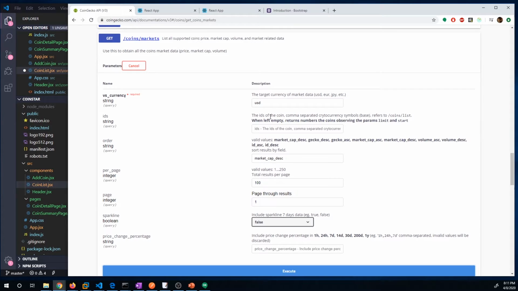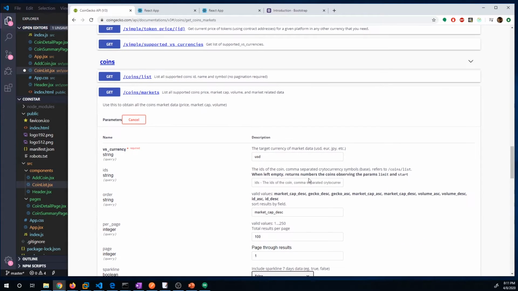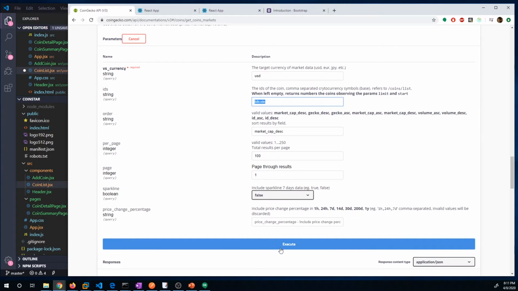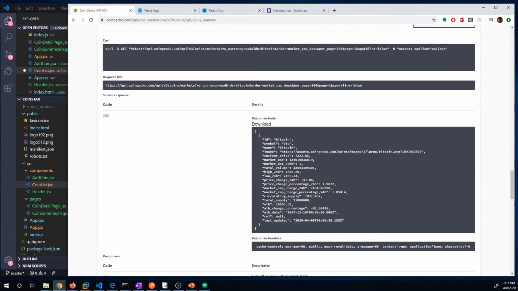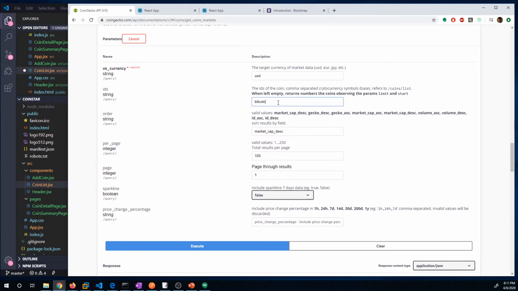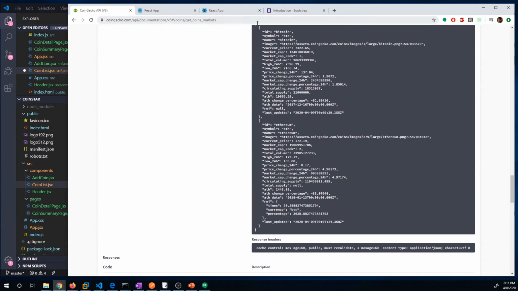And these IDs represent the different cryptocurrencies that this API supports. And so if you want the data for Bitcoin, you just type in Bitcoin, which is the ID for Bitcoin. And then here we can hit execute and we'll see the data that we're going to get. So we're going to get all of this data returned in an array. If we add, let's say, Ethereum, we should get both. So now we get Bitcoin and then we get Ethereum.